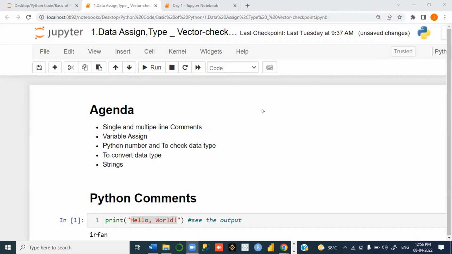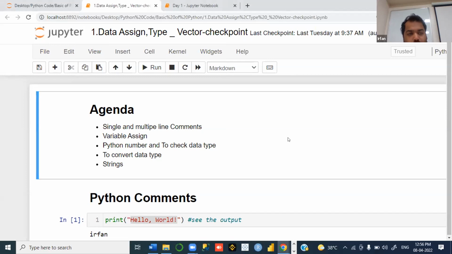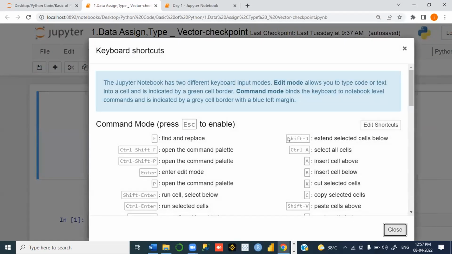Sir, previously we have seen shortcut keys, no sir? Yes. So how to find that? Please show me. To get a shortcut, it has to be blue color, point number 1. Then you press H. If you press H, the shortcut keys open for you. Okay. Thank you, sir. Welcome.